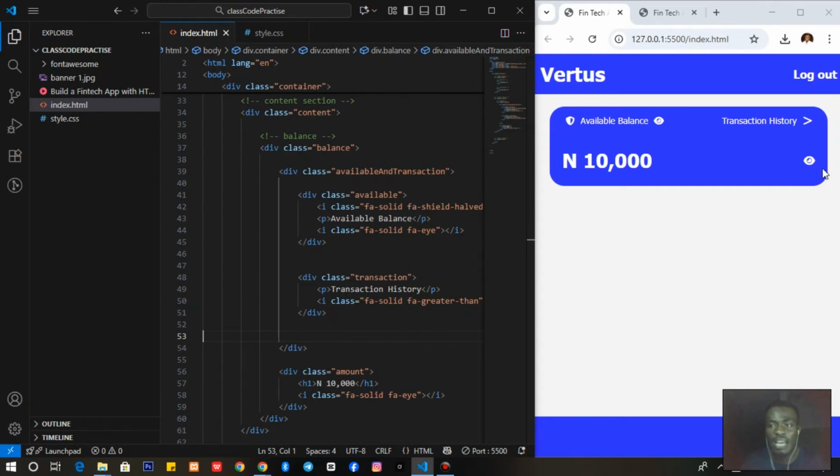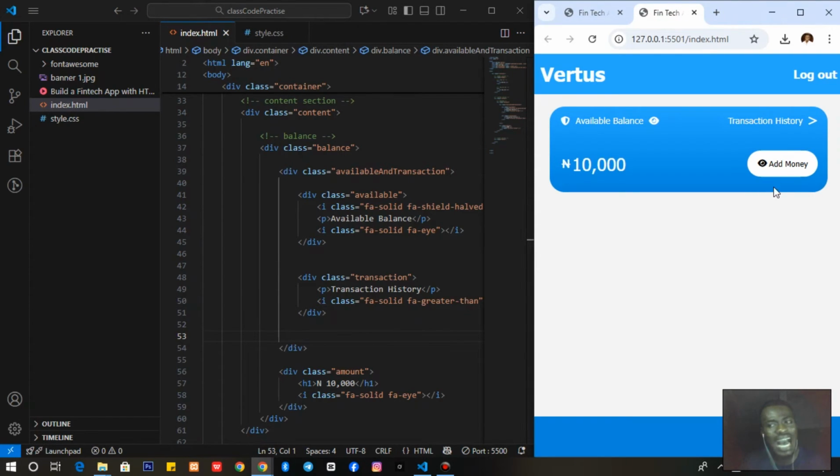Okay, now look at this icon here. It's not going to stay as an icon here because in our prototype we have something like add money. So we're going to come back to this place.